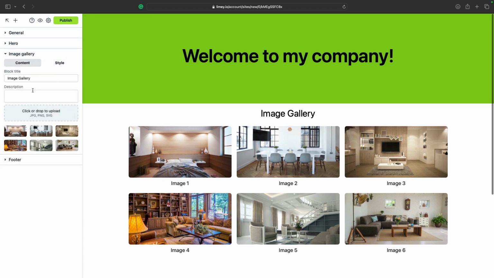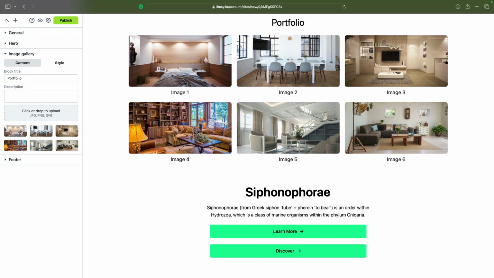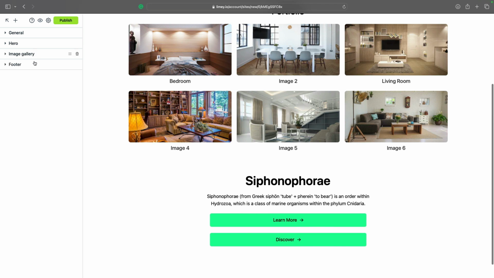Let's call this section, let's say it's portfolio, or you can say recent work, whatever works. And we can even change some of the titles here under the images. So let's just say that this is a bedroom. Let's change this one to living room, and you get the idea here. Now that we'll have that in place, let's carry on to the next section.